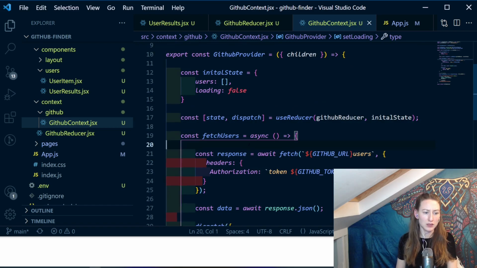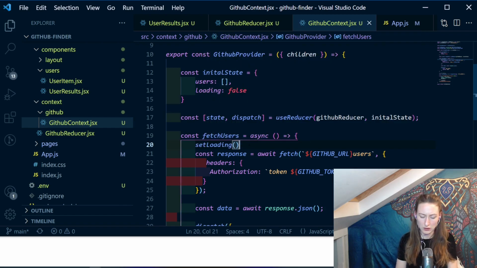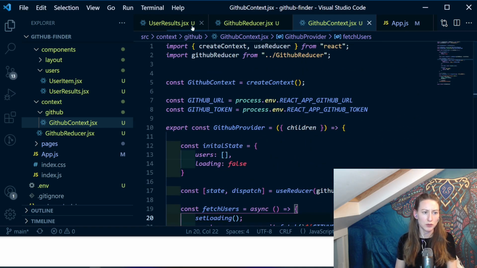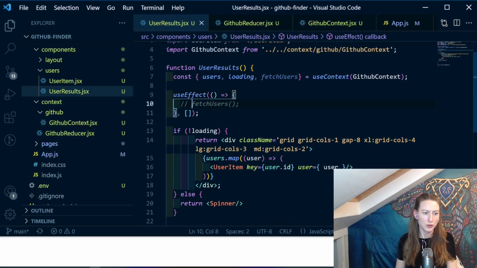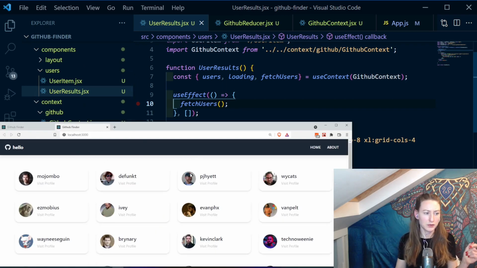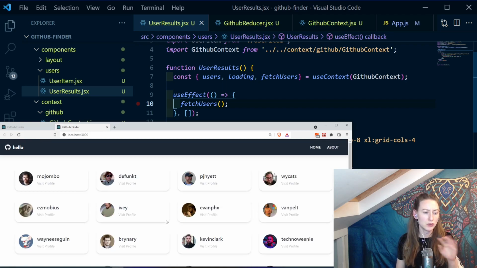So now we can call that in our fetch user. So we'll just set loading. So now if we call fetch users, we should have the same result. So back in our user results, we'll fetch the users, and we should have the same result that we had before. So there we go, perfect. So it was loading, and then it gets set back to false, and we get our users. Great.